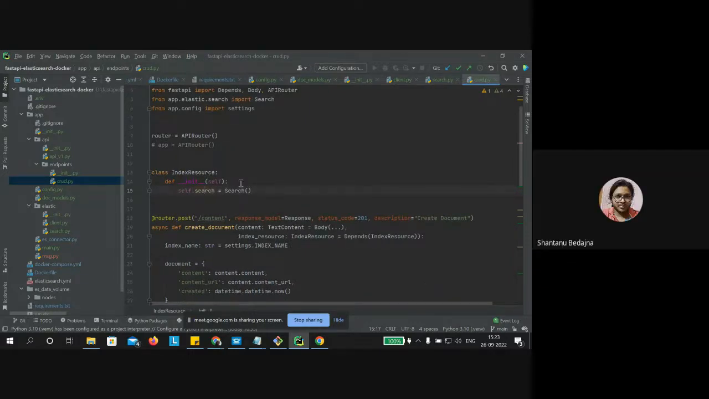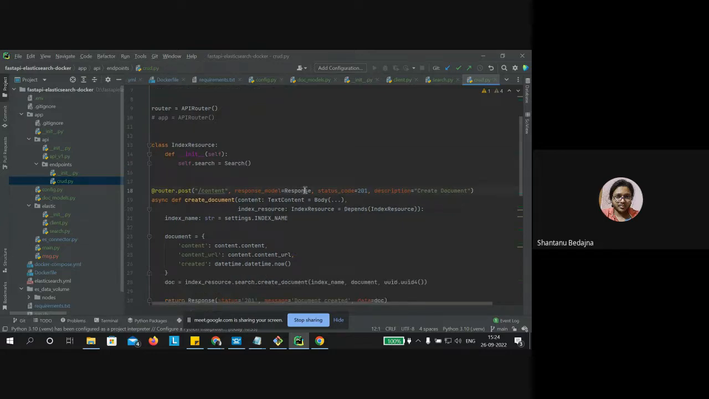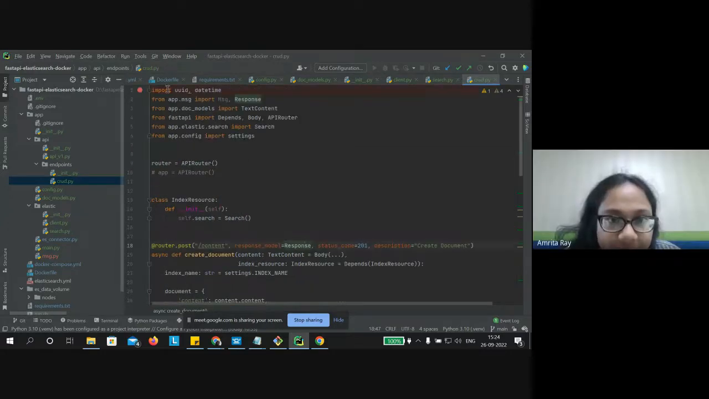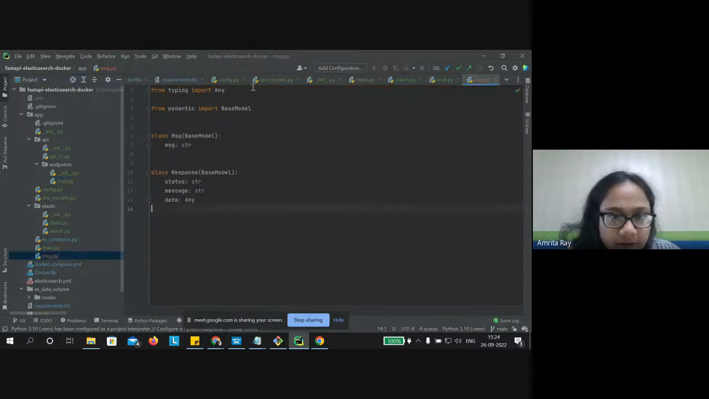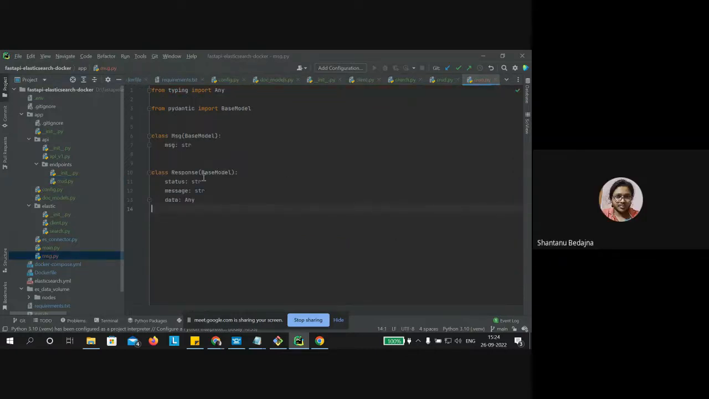Sorry for interrupting. So the dependency, that is the index resource, that is the client class that you defined, and you're basically getting the dependency of it, right? Yeah, exactly. And the response model you defined, it is a schema that you defined somewhere else, right? Yeah. So I have defined the schema in this file. It's also a pydantic based model, as message and response.